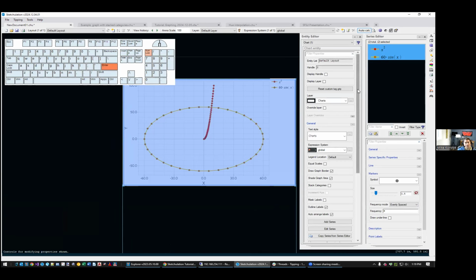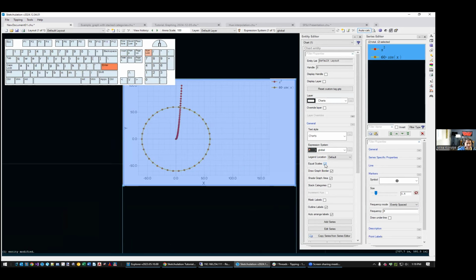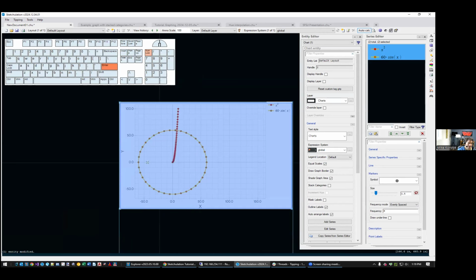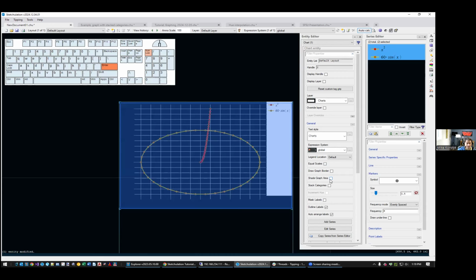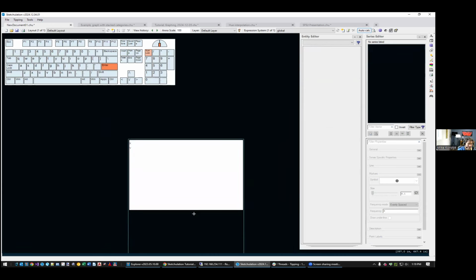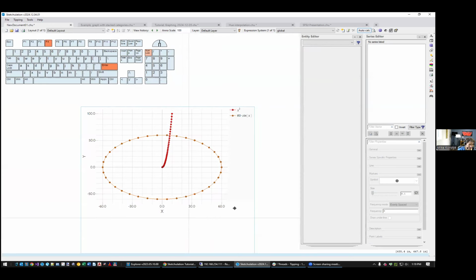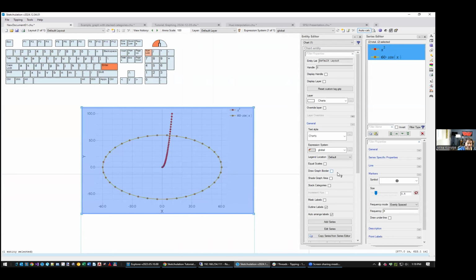So here is the chart editor. And you can see there's lots of different options. The one that we were maybe just thinking about was the equal scales option. So this forces the axes to have the same scale. And so our circle finally looks like a circle the way we want it. And then there's some other features, drawing the graph border, shading the graph border or not, so you can make it transparent. I'll put this in the white background. So now my graph area is transparent.